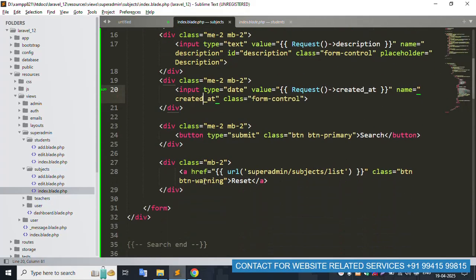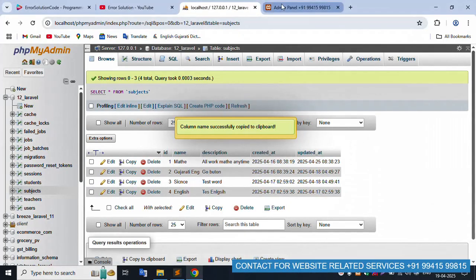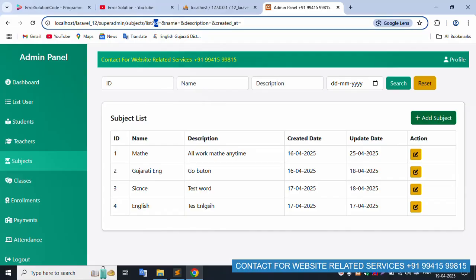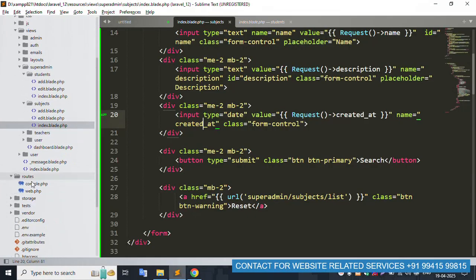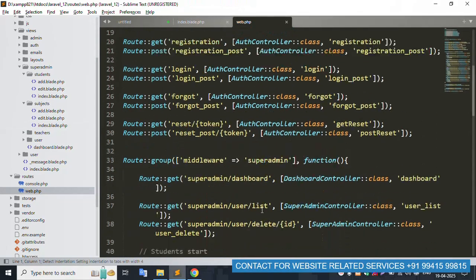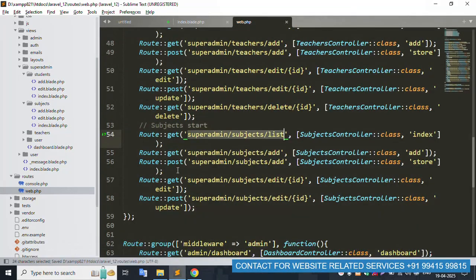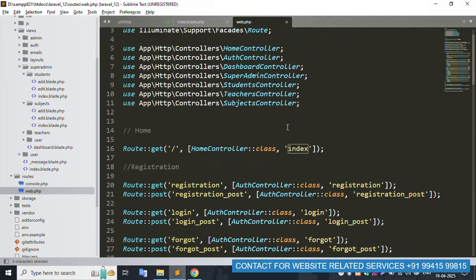Successfully all implemented. Let's show this route, the same name copy. Copy this route and open web.php in the route folder. Inside are two files, console.php and web.php. Open web.php and find the route. The same route is available in the subject controller, where the index function is available.